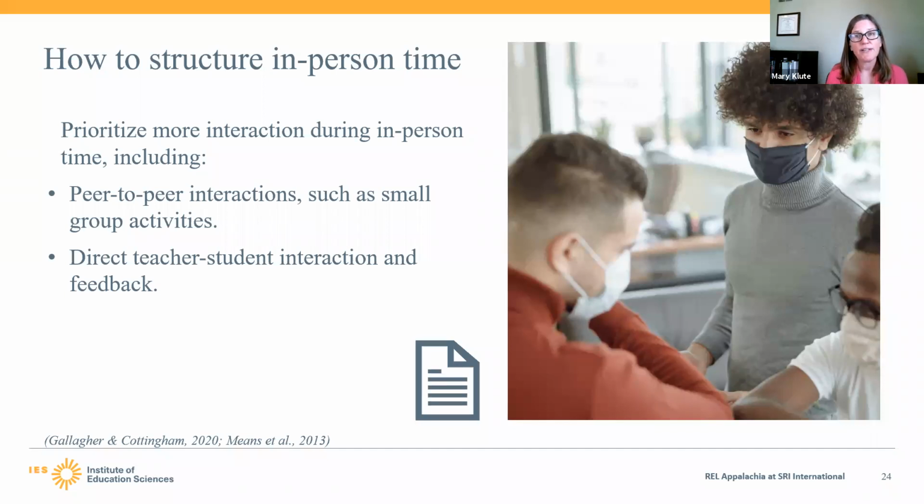We'd like to start by sharing some ideas about how to structure in-person time. An analysis of many studies that compared online and blended learning to traditional in-person instruction found that the impacts on student outcomes were greater when online instruction also included opportunities for face-to-face interaction with the instructor and/or peers. So it makes sense to use your more limited in-person time for these types of activities.